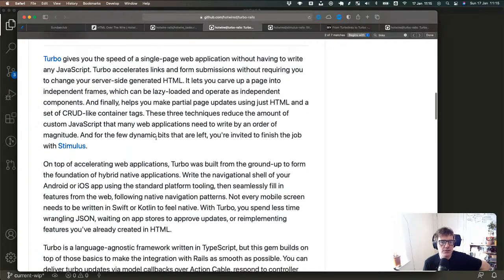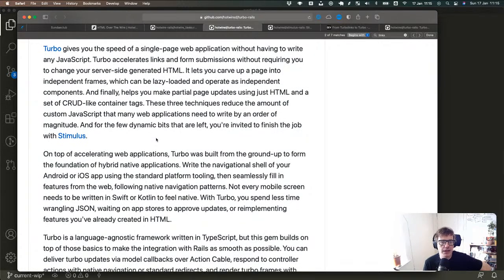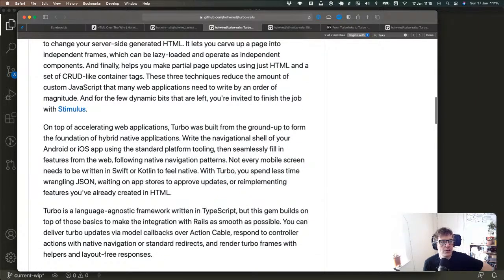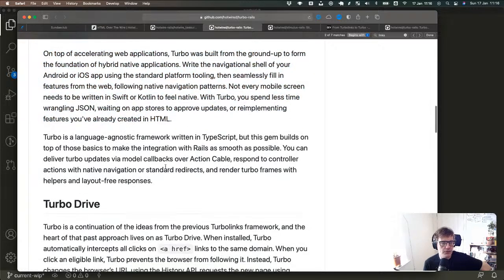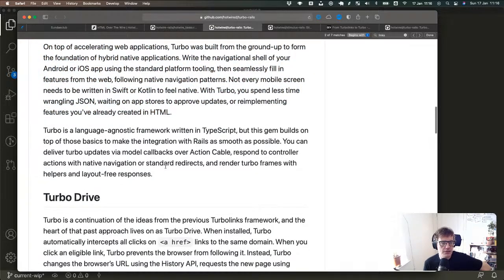These three techniques reduce the amount of custom JavaScript that many web applications need to write by an order of magnitude. And for the few dynamic bits that are left, you're invited to finish the job with Stimulus. Cool. So now we've got everything installed. We are ready to go. On top of accelerating web applications, Turbo was built from the ground up to form the foundation of hybrid native applications. Going to skip all of that because I don't have any of that stuff for work going.